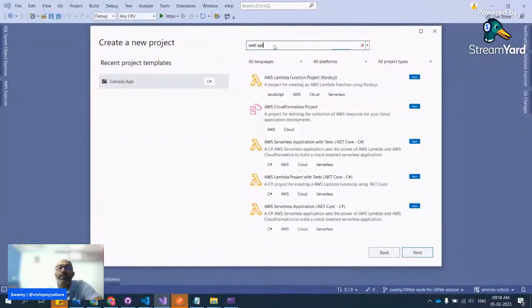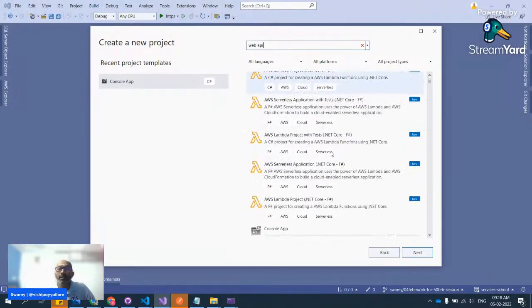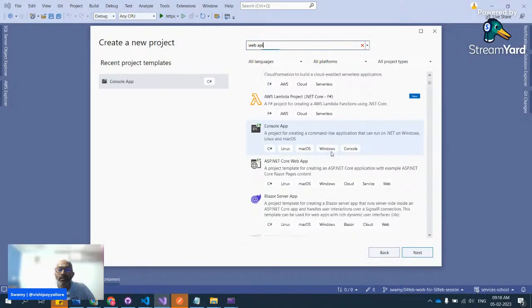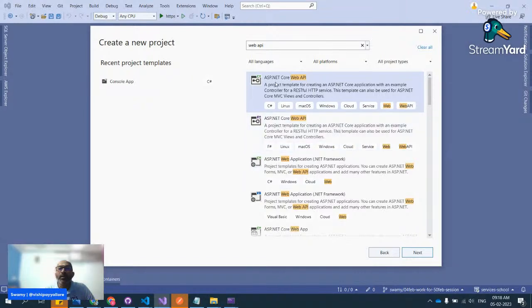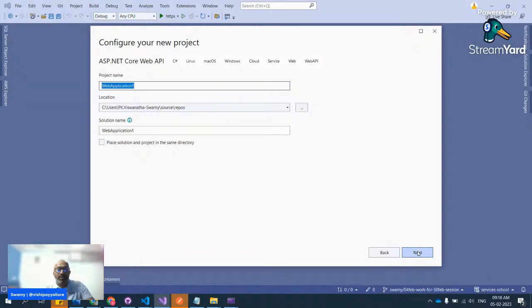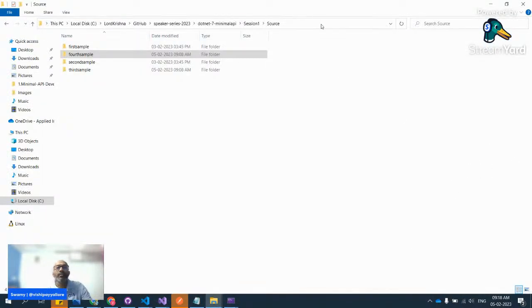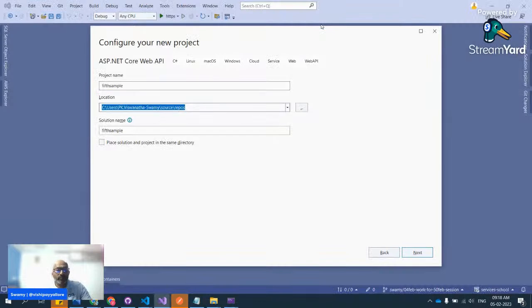Let's wait for the Web API templates. ASP.NET Core Web API. I click on next. I call it sample. And let me drop it here, in this location. Click on next.